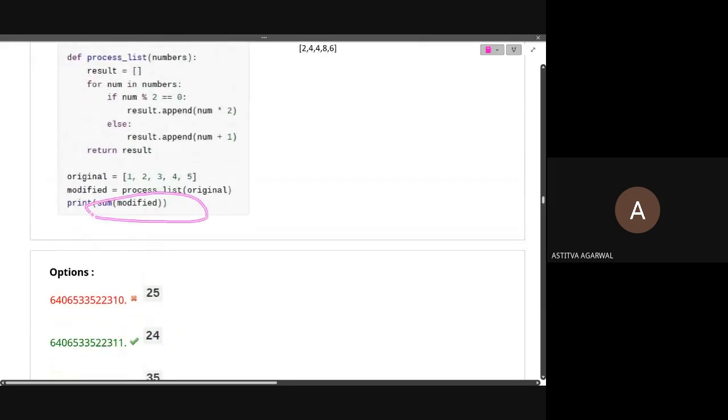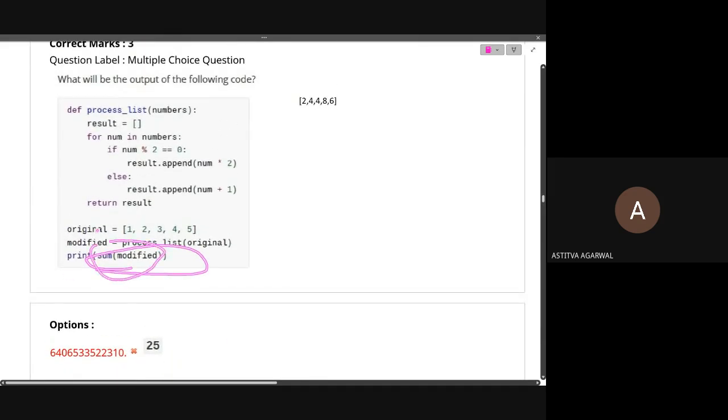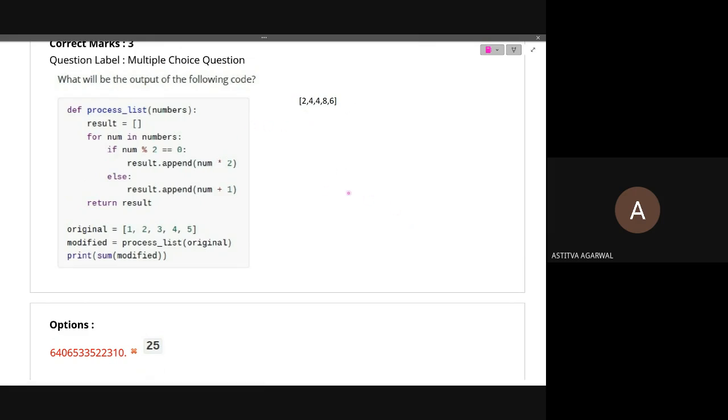We have sum here. Sum is an inbuilt function for adding up any elements inside a list, tuple, or set. So we just have to add the elements. So the answer is 24.